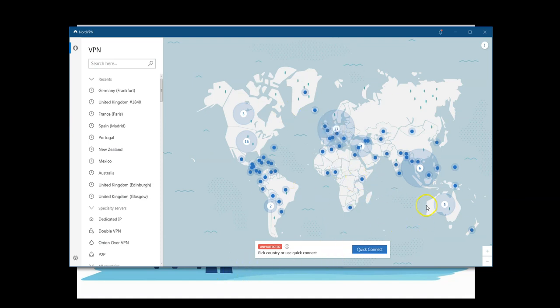Now you can see the world here. These are all the VPN servers. Now a VPN stands for Virtual Private Network. And basically what happens when you establish a VPN connection is you connect, and an encrypted tunnel is created between you and the VPN server. All these, if you can see, are all the VPN servers.